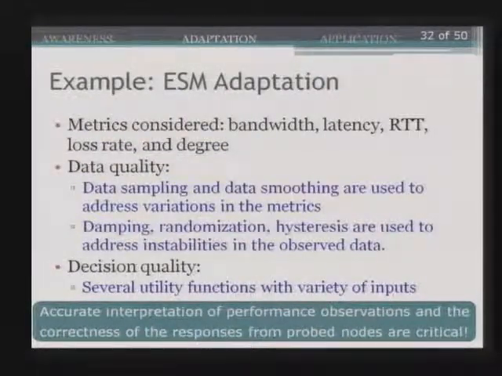So we use ESM, or end system multicast. It's a mature multicast system. It's been used to broadcast things like conference keynotes and other things like that. The metrics it uses are bandwidth, latency, round trip time, loss rate, and the degree.